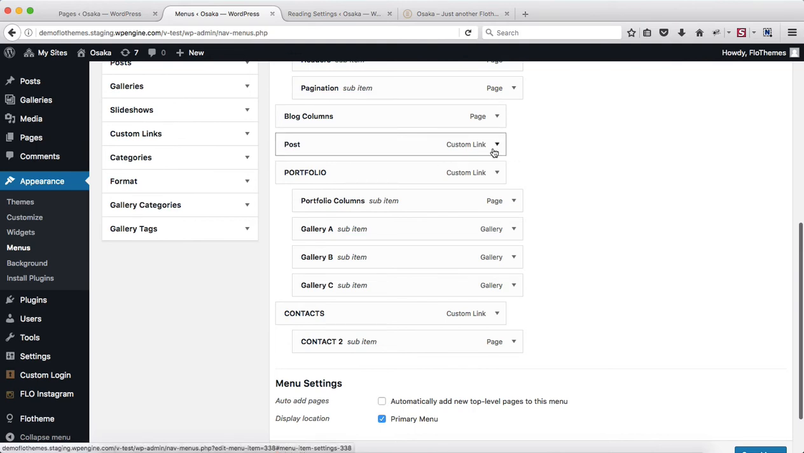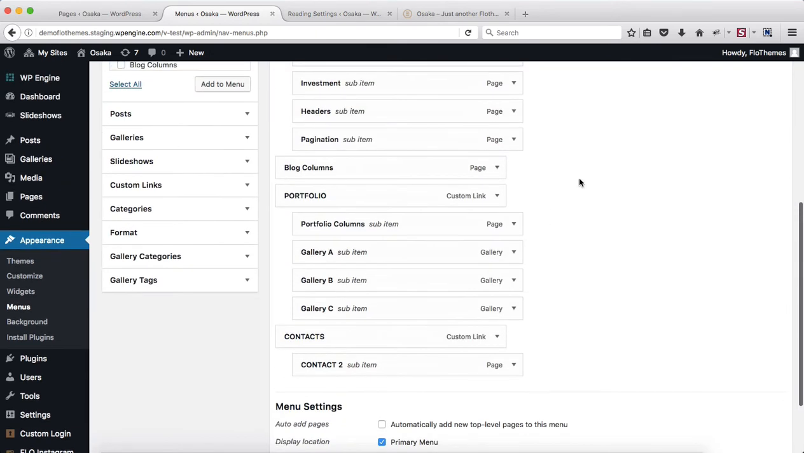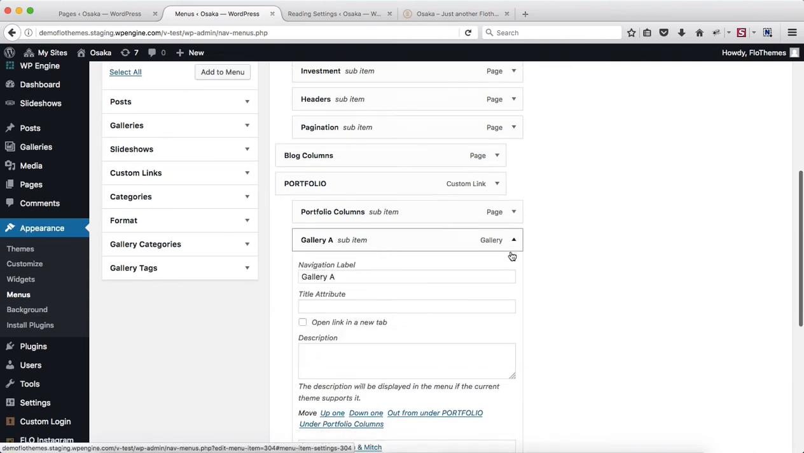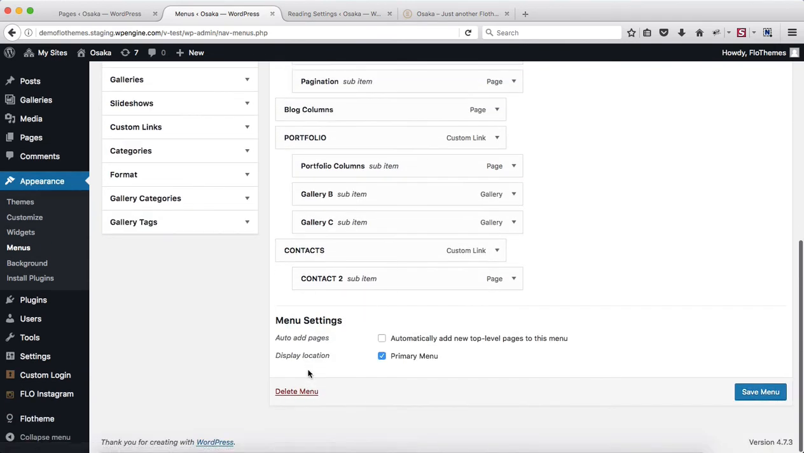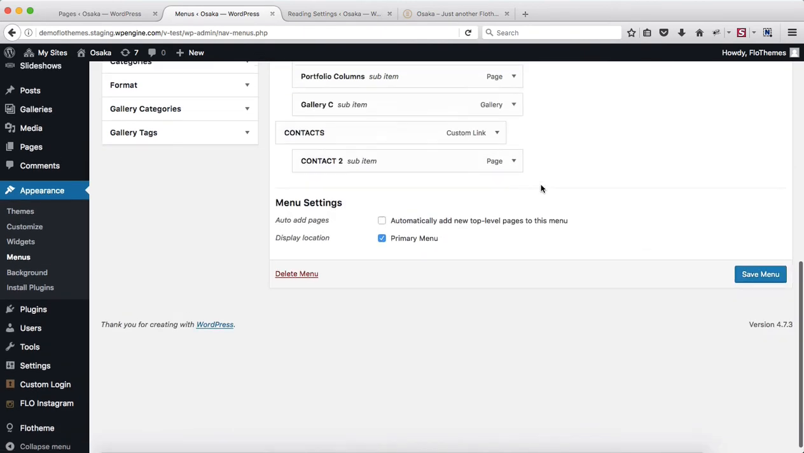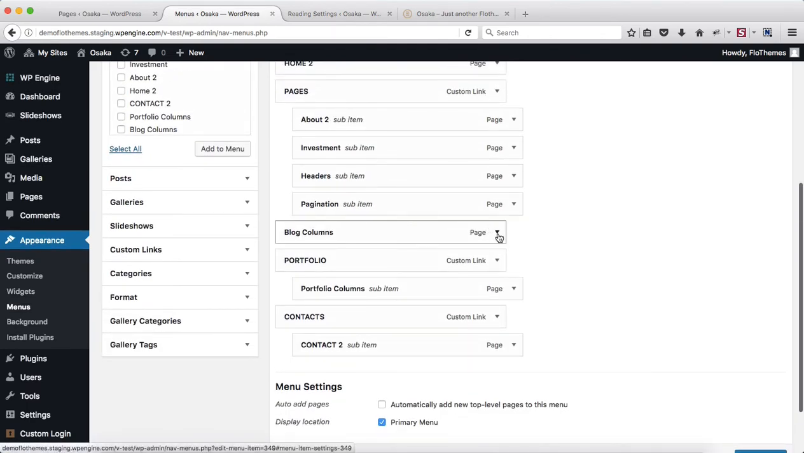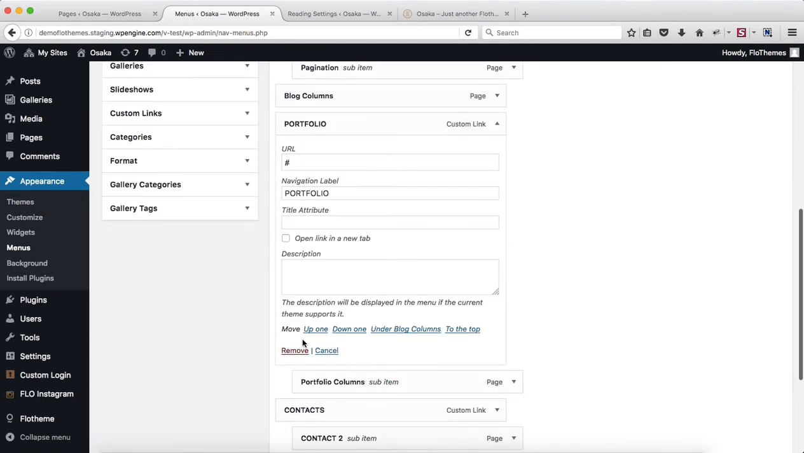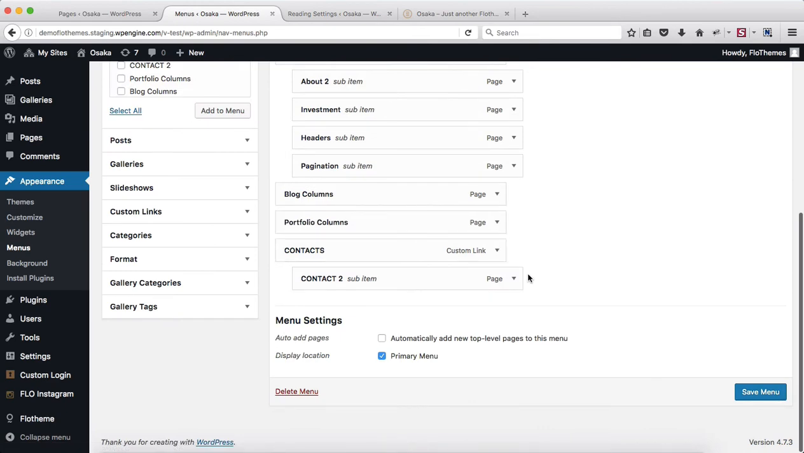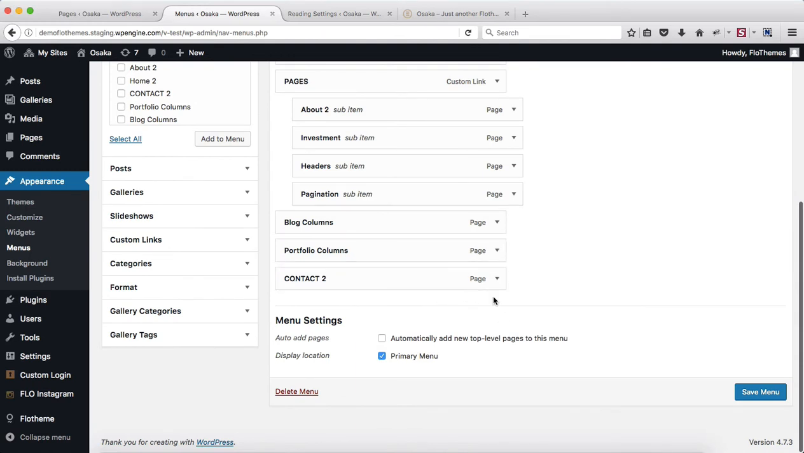For the post page, be sure to remove this page as well, as it is not required. This is just a demo page from our demo website. Portfolio page, you want to remove your gallery pages as well. Once again, these are just demo pages or demo layouts, so remove those. And also remove this portfolio page as well, since we're using portfolio columns. Also, contacts, this needs to be removed, and leave contact 2.